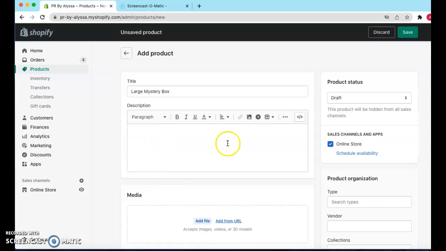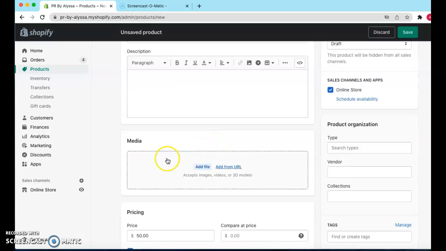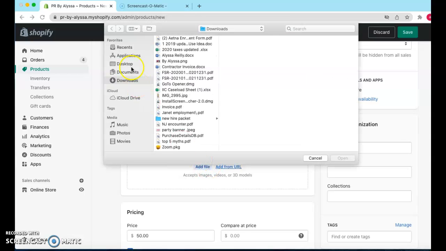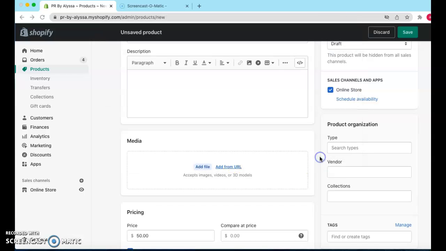If there's a product description, you can put it in. And then under media is where we would add in the attached image. So you would just click add file and scroll through and choose the correct image. After you've done all of that, the next thing you're going to do is just push that save button.